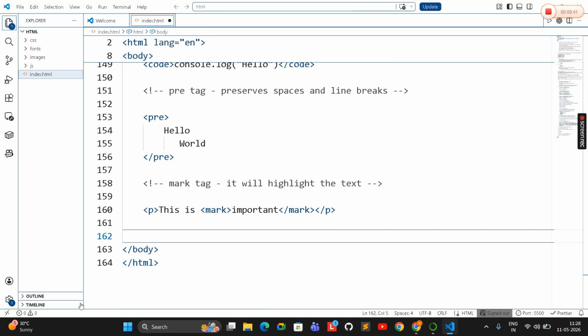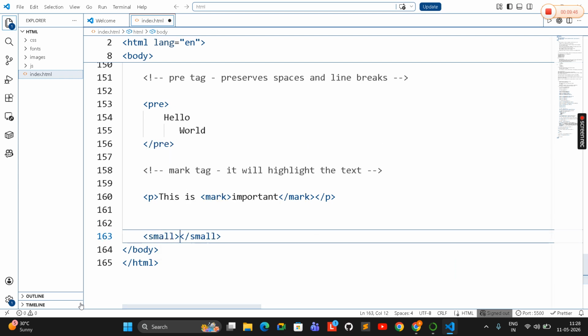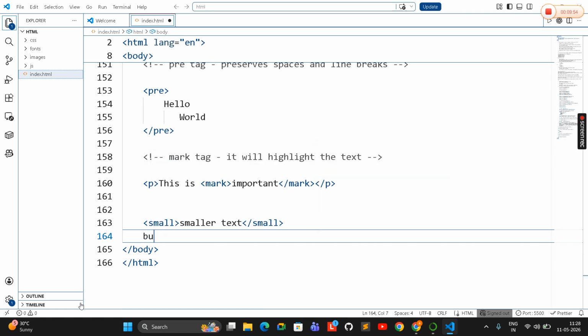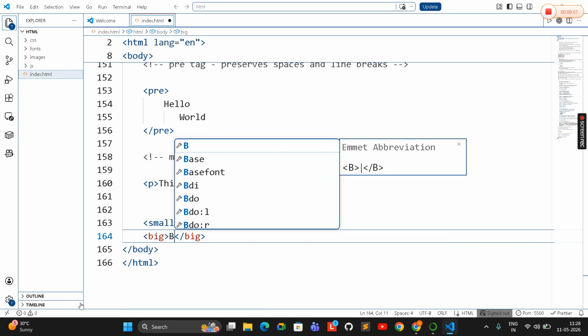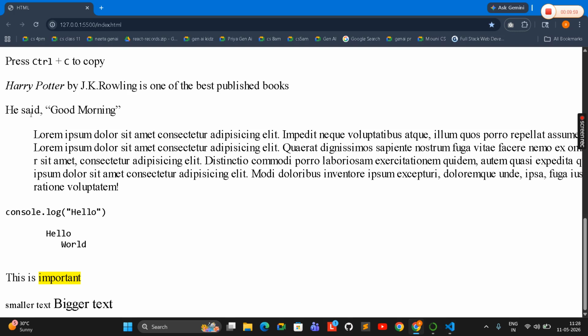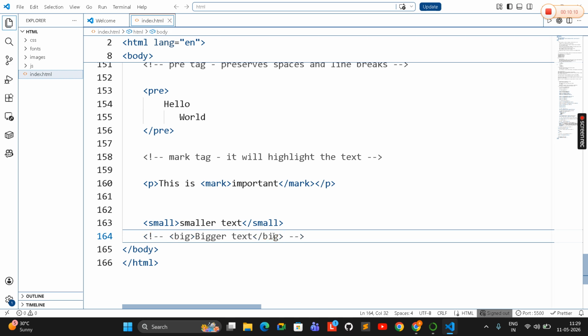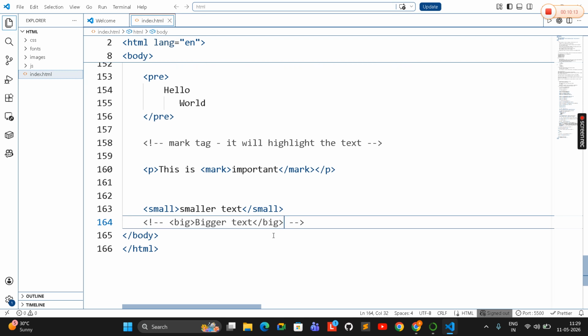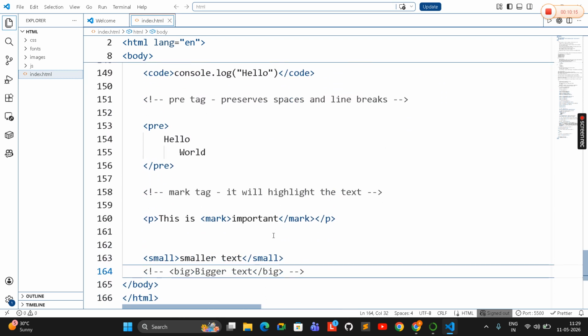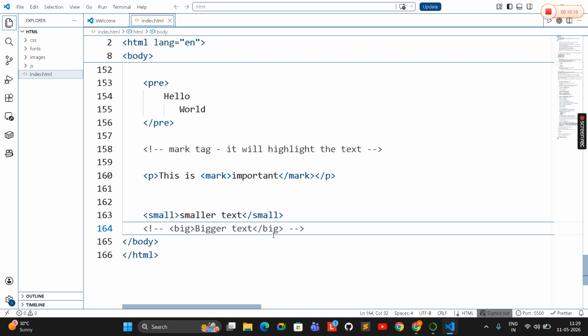Next, we even do have small and big though. So small means smaller text and big represents bigger text. Okay, you can see the difference. Now, this tag is deprecated though, it is no more in use. Rather we can use the small tag, it's still working. Anyways, so these are the tags that I want to cover for text formatting.